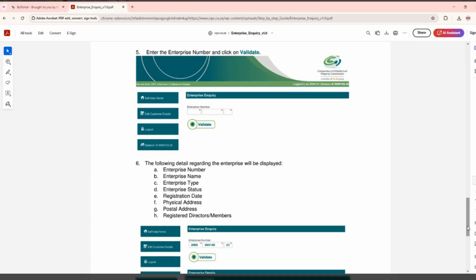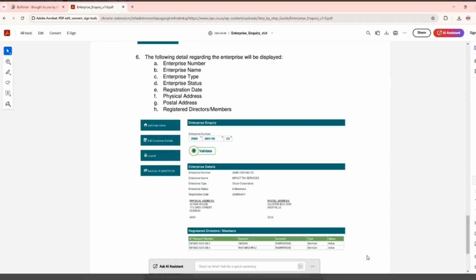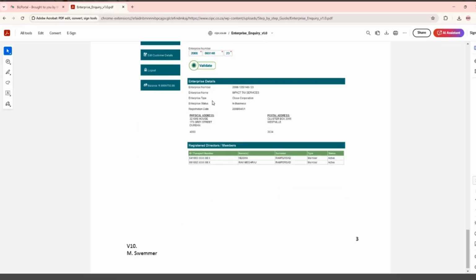And then see as an example here, it will show you the enterprise details, like who the directors are and all the information that's relevant for that company. And then you are done.